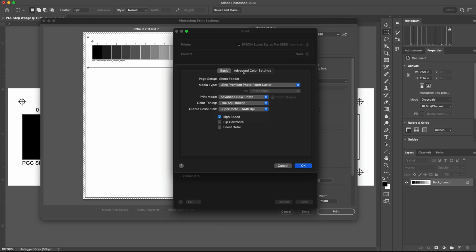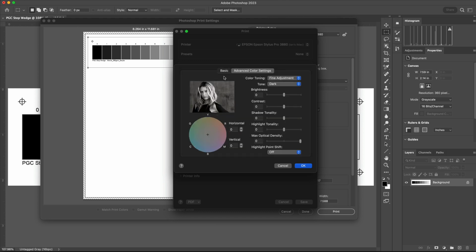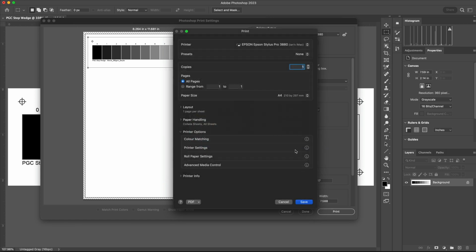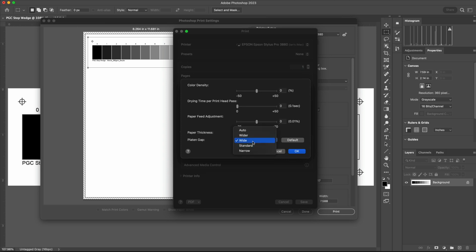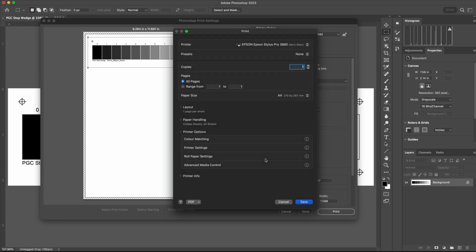Under the advanced color settings, this is for the black and white driver, I like to use the Dark tone. This is like a gamma correction. You'll probably find that Dark is very close to gamma 2.2, and that's what I like. I'm going to leave everything else as default, so I'm going to choose OK. Under the advanced media settings, because this is a 280 gram paper, it's quite thick actually. I'm going to choose Wide for the platen gap, just to make sure that I don't get any head strikes as it's coming through the printer. Choose OK. Click Save.